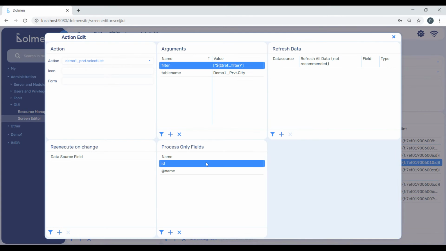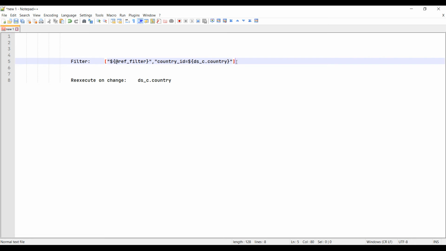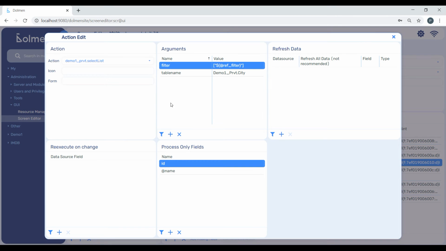There is one element in the array of filters already, $curly's add symbol ref filter. This filter selects values that start with the string that user has entered to the field. I'm gonna add a second filter here. Country ID value in the city table must be equal to country value selected on the screen. As usual, that is $, curly brackets, data source code and field code.